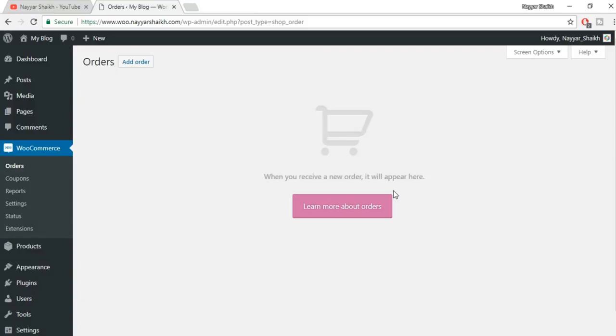But if you get orders, any product order, you'll see everything over here. You'll see the status of the product, for example, whether it is pending, whether the product has been shipped, whether you got the payment of the product or not, the number of products, the amount, the sales, shipping details, everything about it you'll see over here under orders.